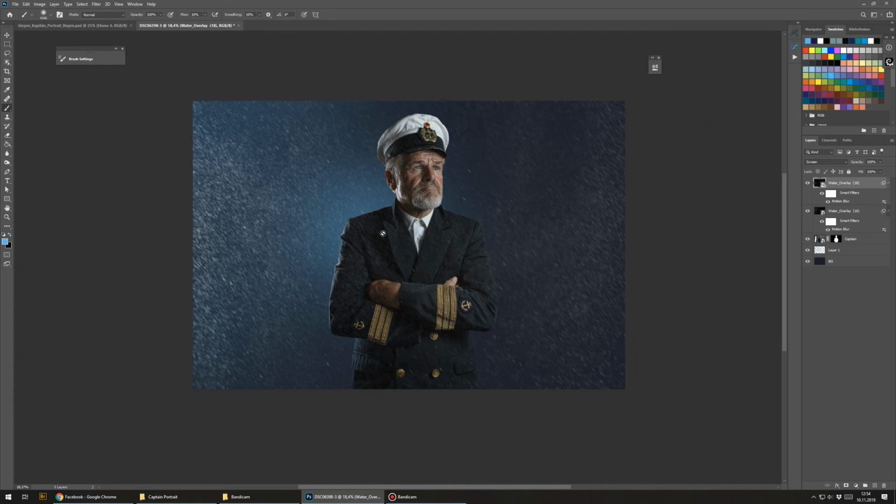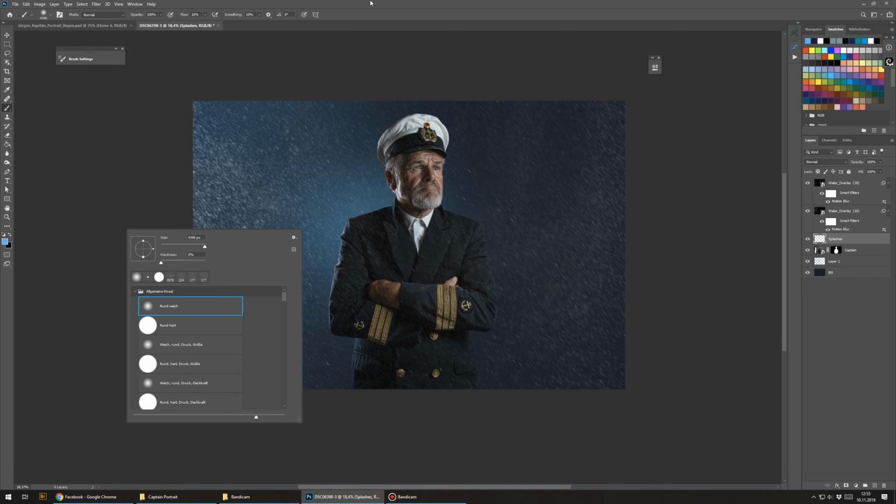So now you have the feeling that the captain stands in the rain, but I want to draw in some splashes. I will add another layer for this and call that splashes. And I have a brush tip for that. I will make this brush tip available in the description.